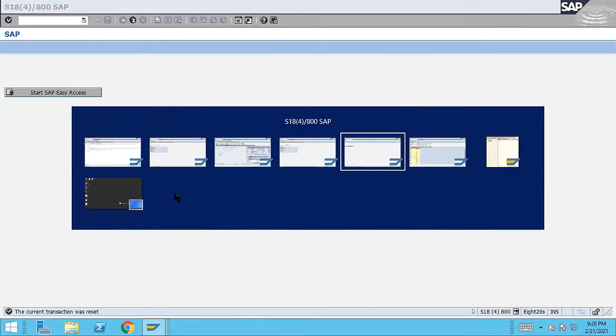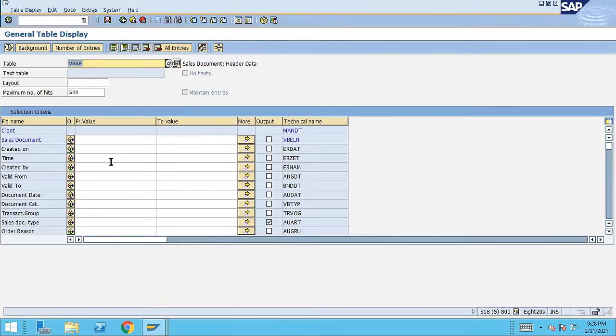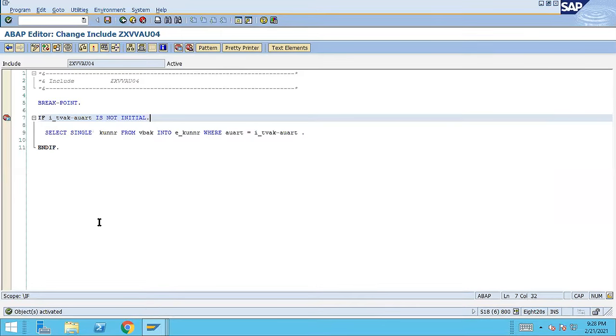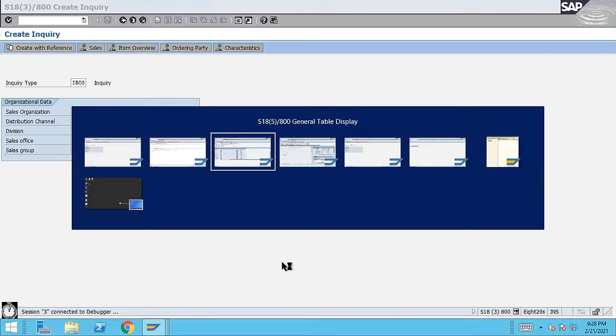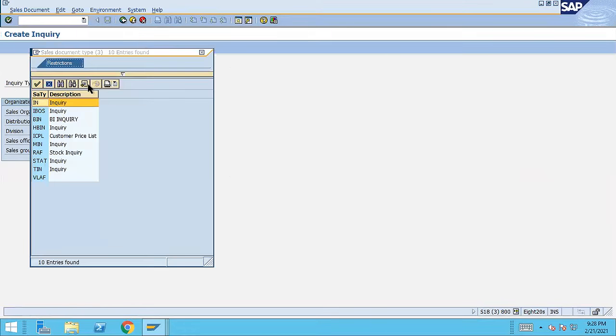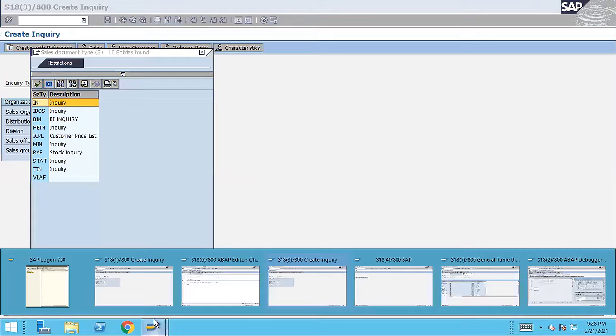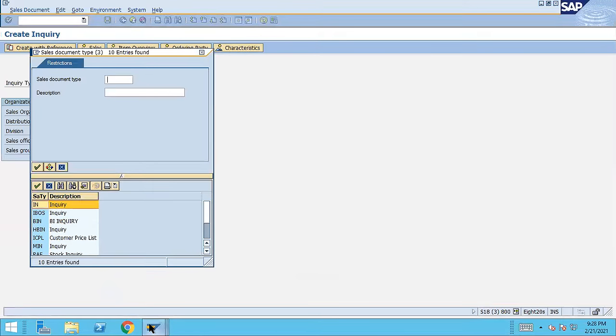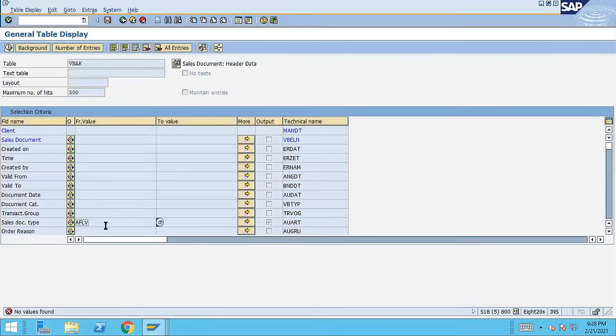So I will go into that table and pass this information, AUART, and let us see. You can see that there is no value. That's why there is no population of data over there. Okay, so we will take another example. Press F8, go back and search for something which is already there, right? Here it is fine. Go to this table and press enter once again.